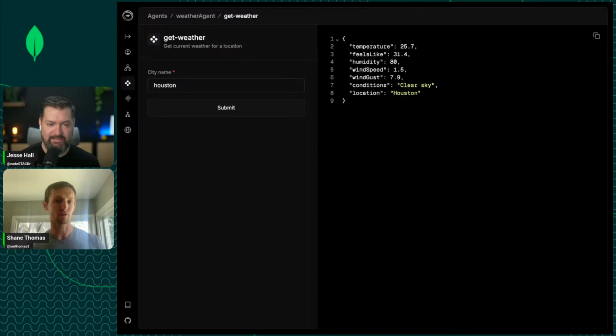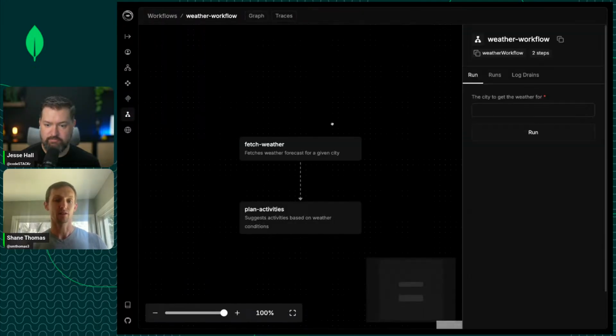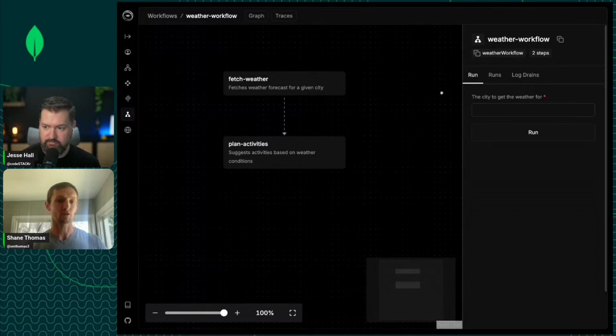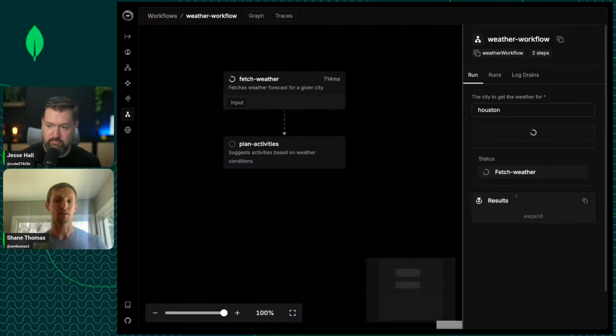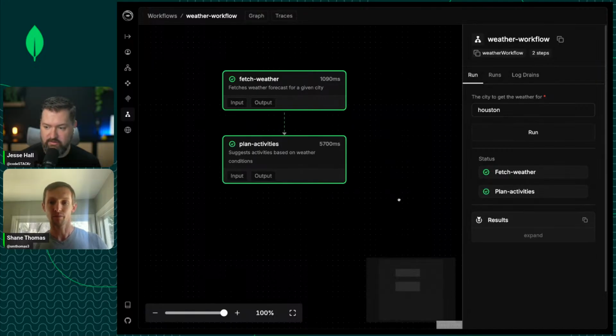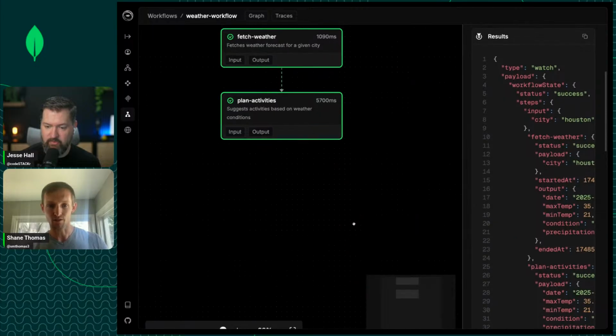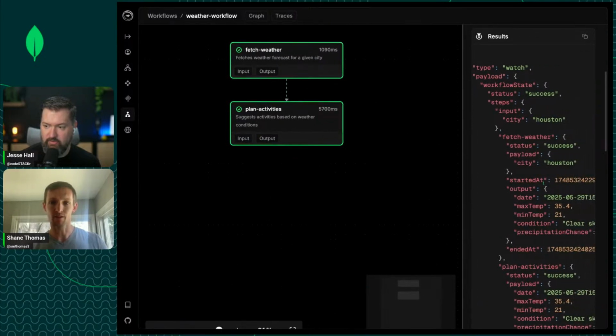And if you go to workflows as well, there's an example workflow in there. A workflow is just multiple steps. In this case, it fetches the weather, and then it calls an agent to plan activities. So it does a few different steps. You can see first it's fetching the weather, then it's planning the activities. This is going to take a while. Okay, it was actually pretty quick. And then if you go to the results on the right, there you go, it popped in.